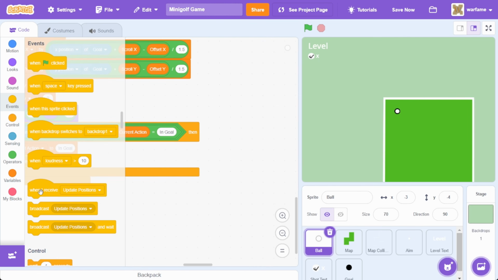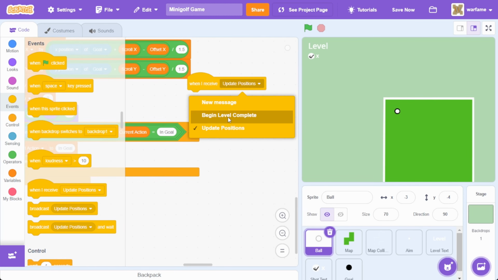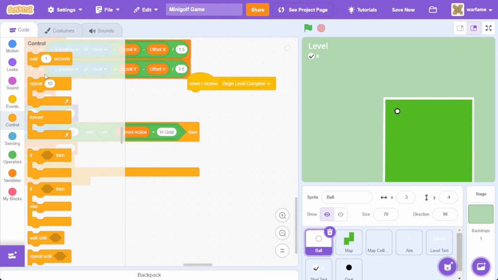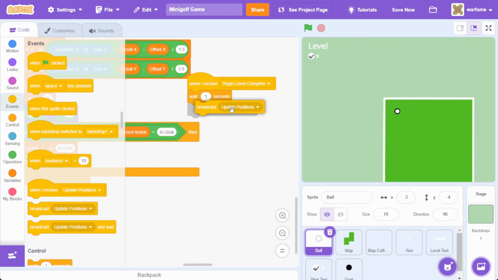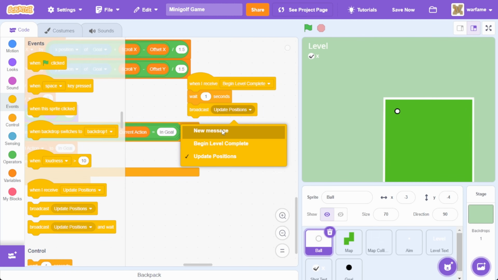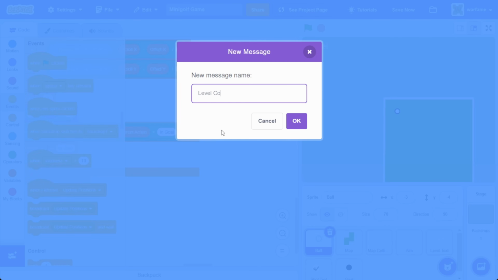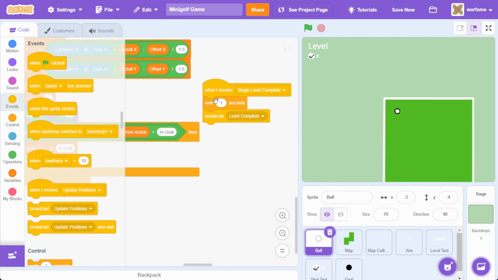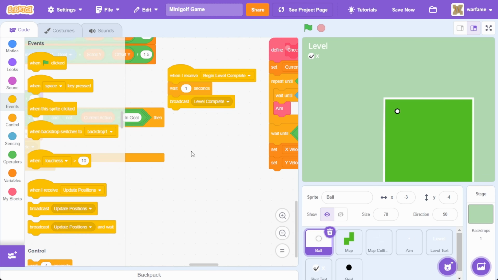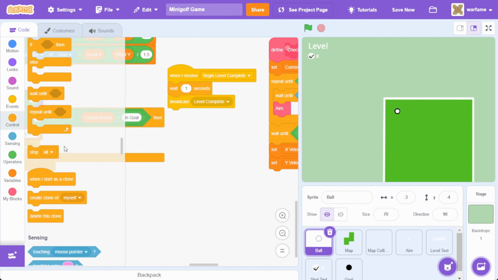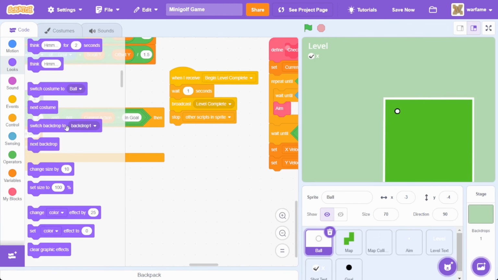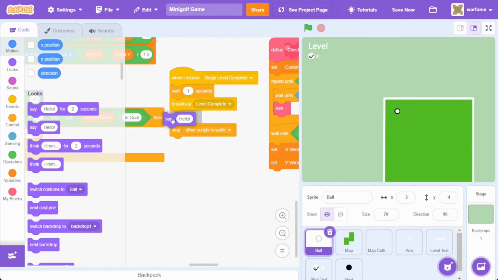But after that, I'm going to drag a when I receive, begin level complete. Then I'm going to wait 1 second, and then I'm going to broadcast the actual level complete message. So I'm going to create a new message and call this level complete. Cool. And now after that, I just want to stop all of the scripts in the ball sprite. So I am going to stop other scripts in this sprite. Okay, so to show that this actually works, I'm going to go to looks, and then drag a say level complete.